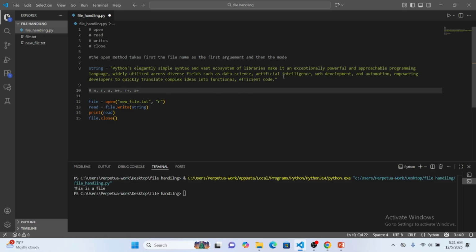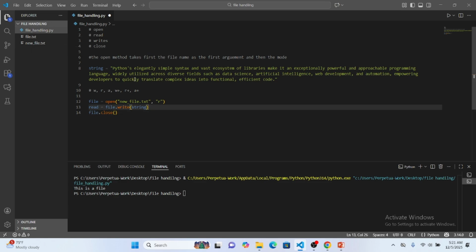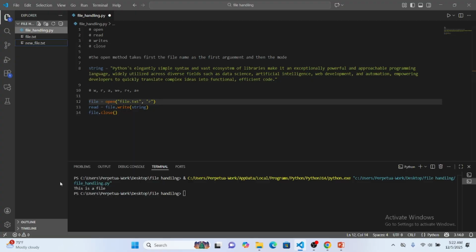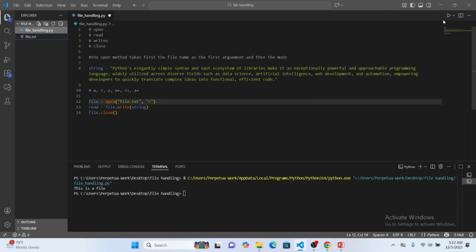The first thing we are going to do right now is remove this print statement because at this point we are not reading this. We are going to write into this file. So I'm going to run this again, or better still, I'll change it to file.txt, and I'm going to delete this new file.txt, right? So I'm going to run this again.